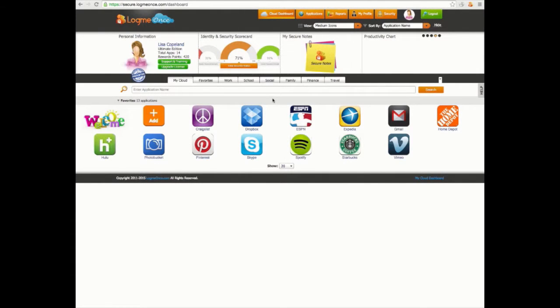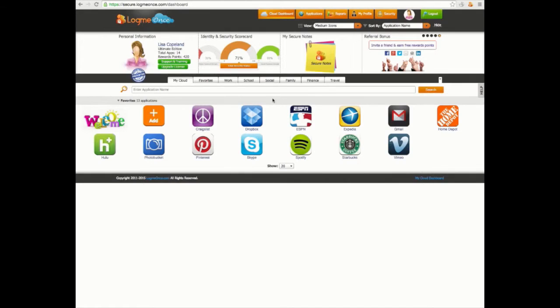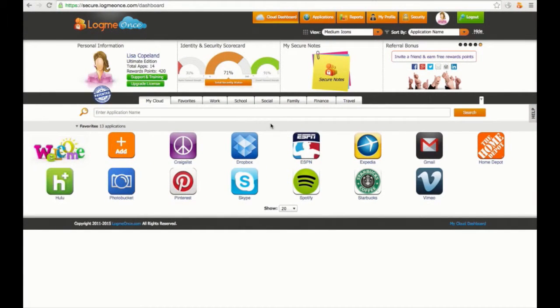Hi there! In this video, I'll show you how to add applications, websites, or apps to your LogmeOnce. For your convenience, LogmeOnce offers four simple ways of adding an application. 1. Remember password. 2. Browser import. 3. LogmeOnce applications catalog. And 4. Add apps manually. Let's start with adding apps with the remember password feature.